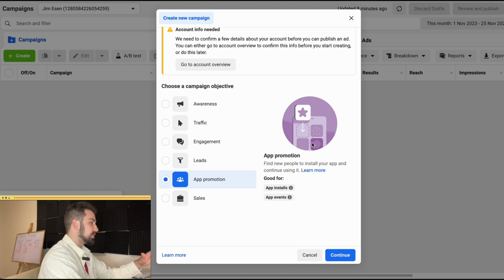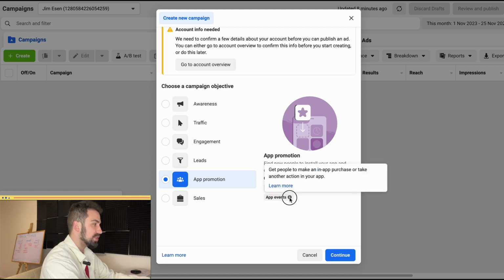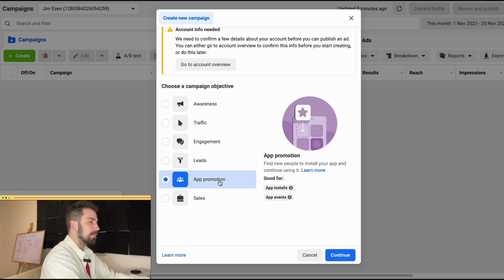App promotion is specifically for apps. There are in-app events. Let's say a person has to purchase a product in the app; that is used for this. Or you just want to get people to install your app, and app promotion is good for that as well. But unless you have an app, you don't really want to use this one.